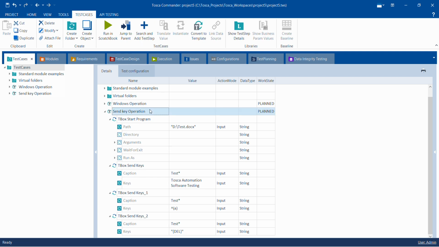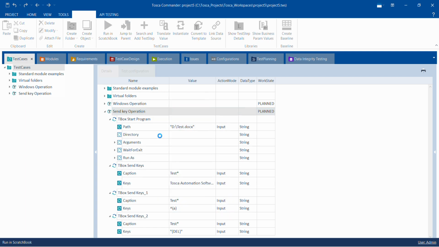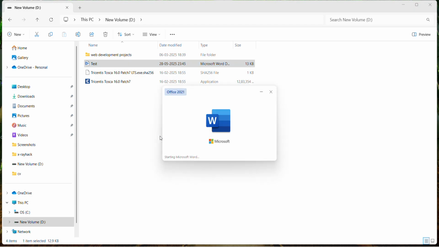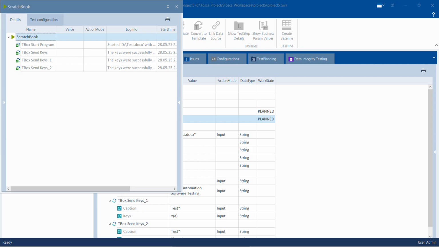Okay, I'm going to run these operations from the scratchbook. That's a SendKey operation. So it will open this, type, and select it. After selecting, it will close it. Okay, you can see the test case has passed.